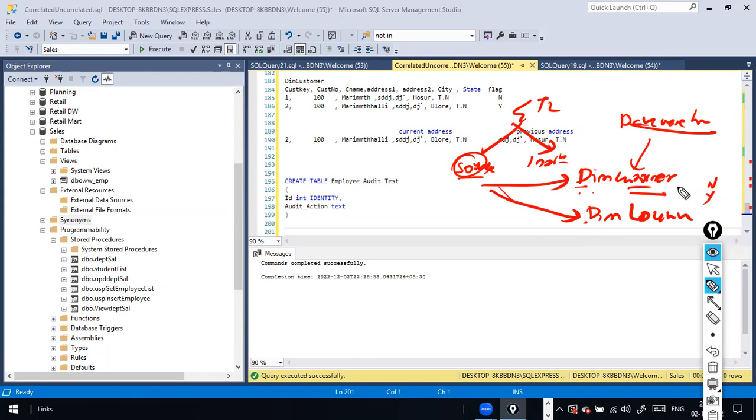If it is there, it will then check the address details. If the address details are different, it will maintain a version, and flag the previous address location of the customer as N, and the active one, the new address for the same customer, will be Y. So we load the data into the dimension customer table and the dimension location table, the date table we load occasionally, and the fact table we load on a daily basis.